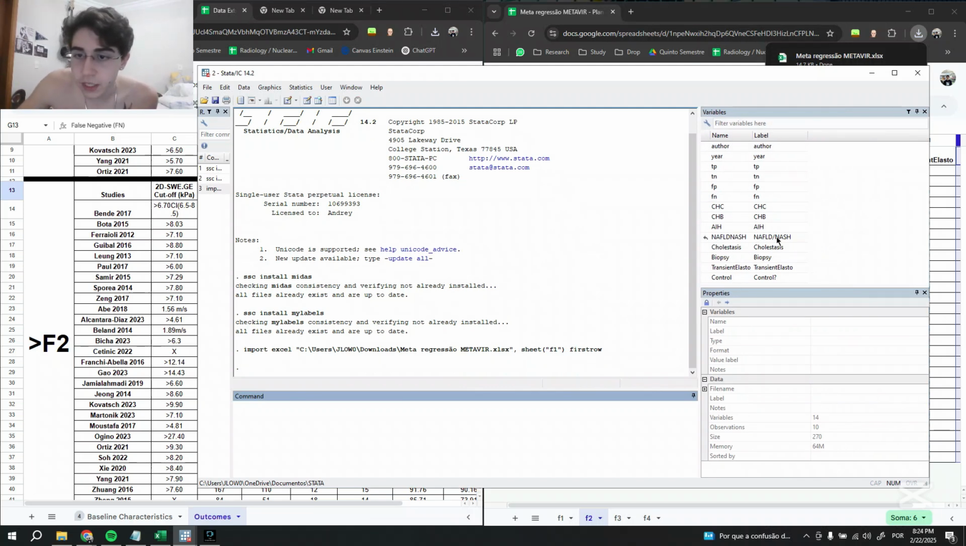So, NAFLD, NASH, code, NASH, stay NAFLD, NASH, control; remove this one, so only control. So how to do the overall studies in the output data? This code is midas, TP, FP, FN, and TN.